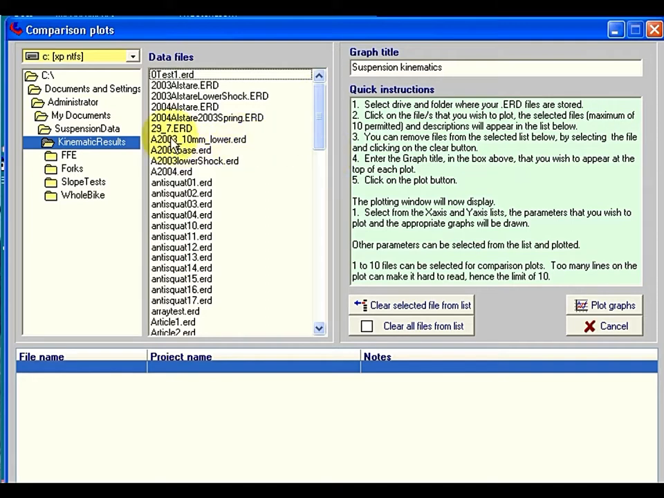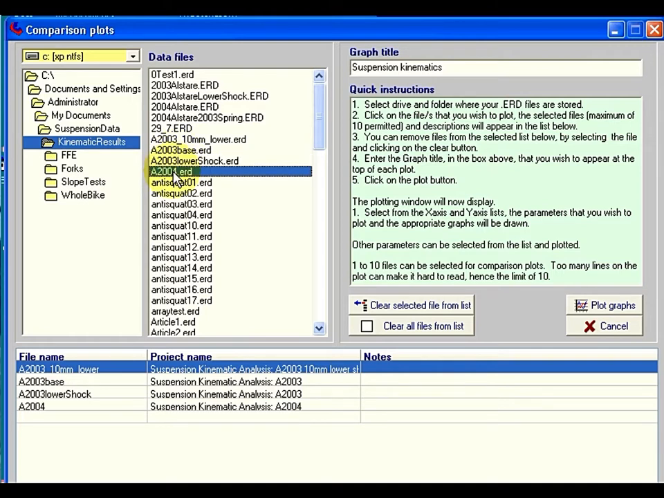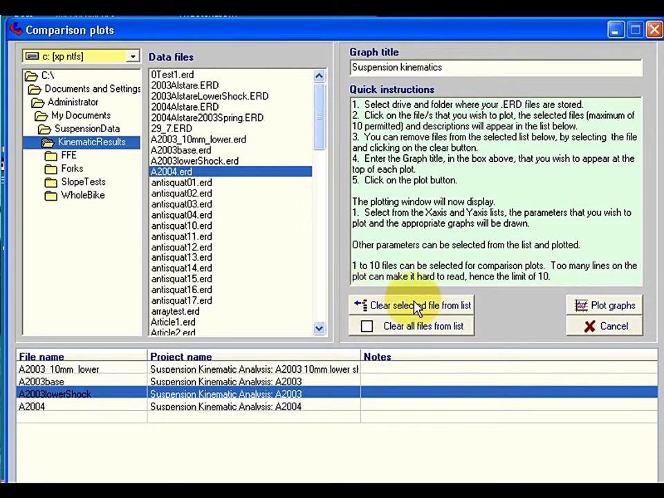In this case, let's pick these which I've saved from some earlier work. We'll pick 4 particular examples of the same basic system, and as you see, as we click on each one of these, it's added to our list down here. We can select up to a maximum of 10. If we try and go over 10, we get a warning message and we can't. Any here we can pick out of the list and delete by simply clearing the selected message from the list. Or if we want to plot from several different things, we can come back to this and clear all the files from the list and start again.